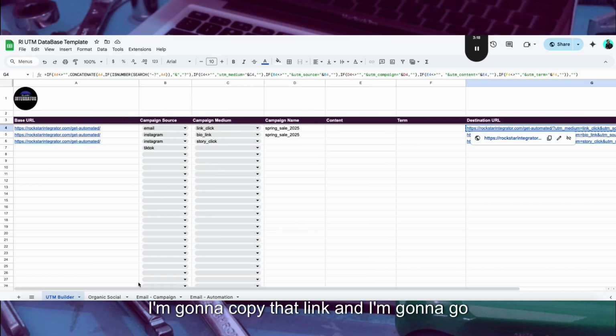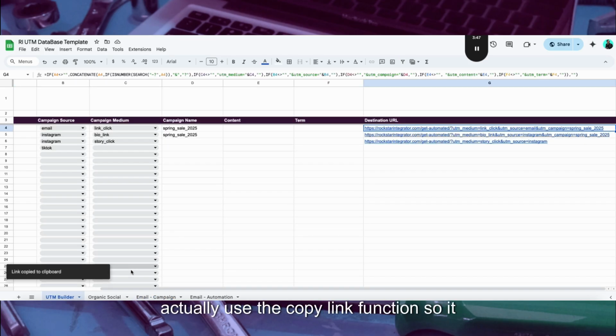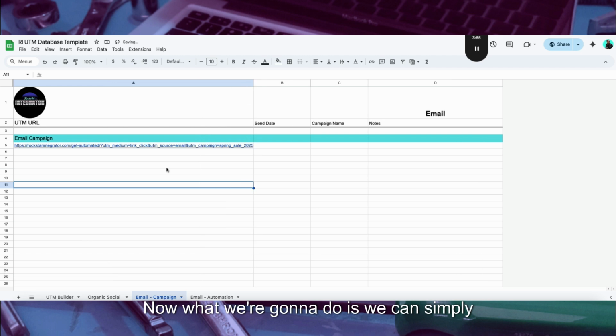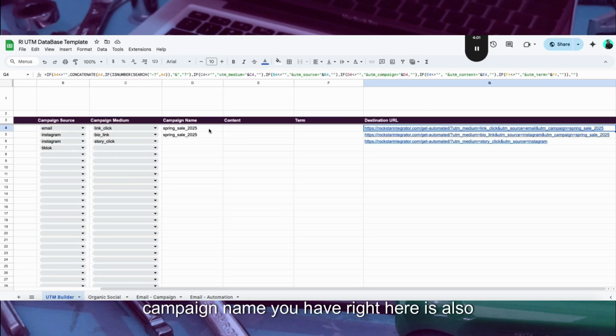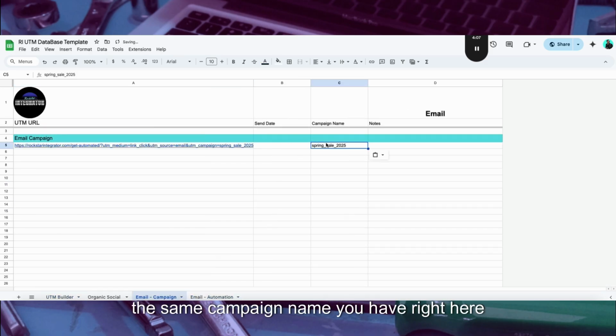I'm going to copy that link and I'm going to go here to the email campaign tab. When you're copying links, make sure you actually use the copy link function so it all goes over. Great. Now what we're going to do is we can simply give this to whoever is going to be sending out the email campaign. One thing I recommend is make sure the campaign name you have right here is also the same campaign name you have right here in your email service provider.